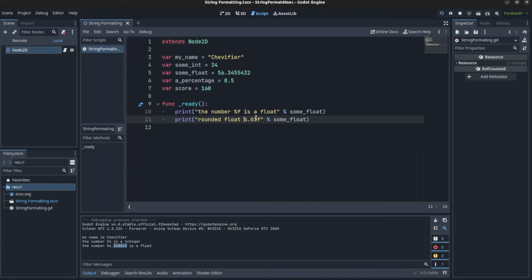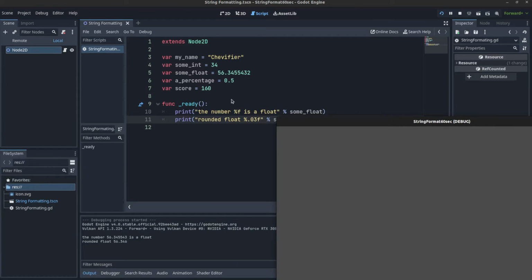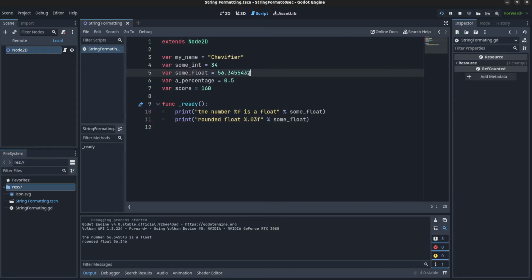To round the float, you pass in that, then 0.03. That means you're rounding it down to 3 decimal places. There you go. And remember, it's rounding, so this now becomes 3.46.